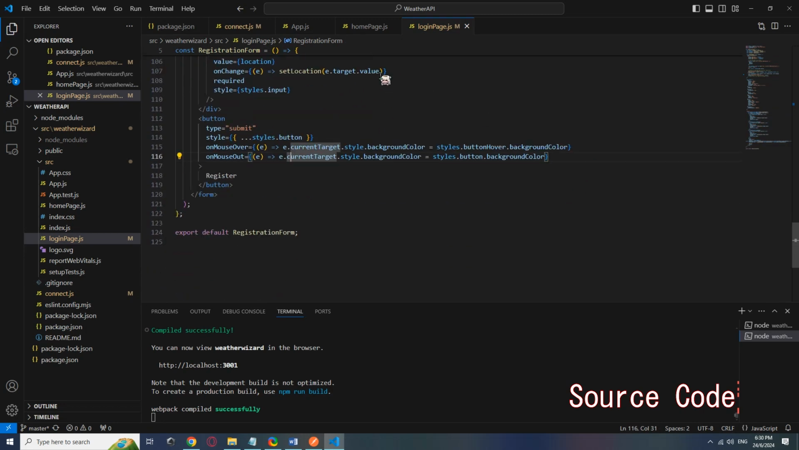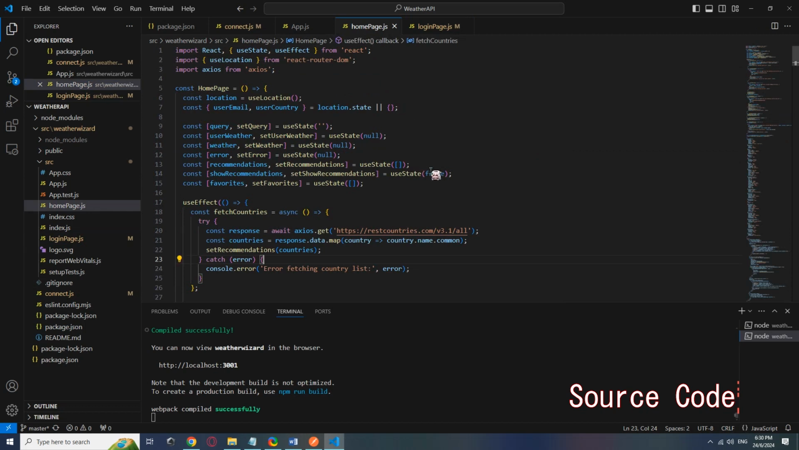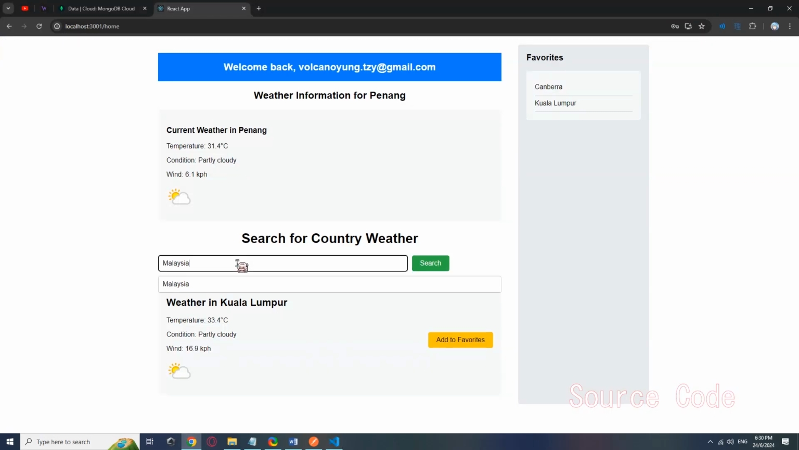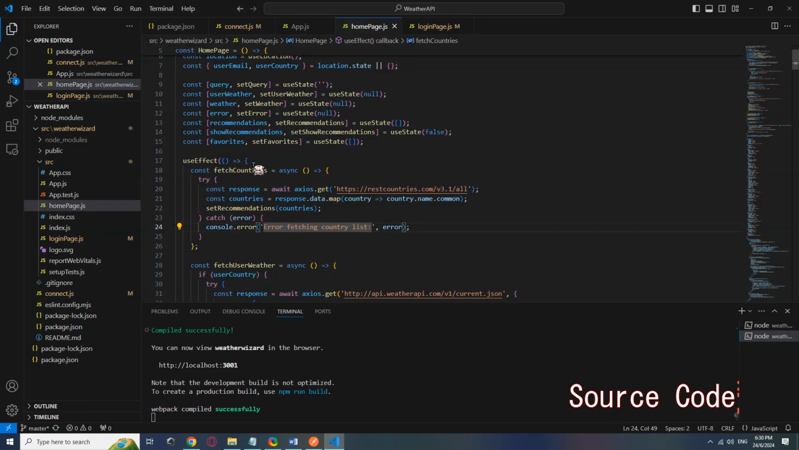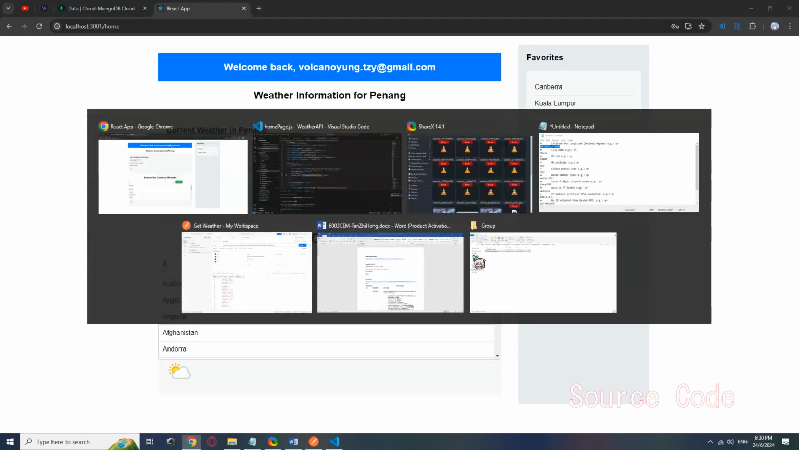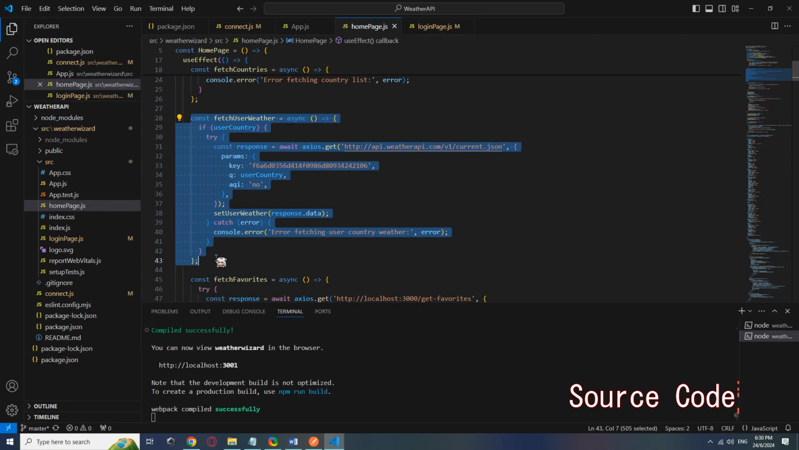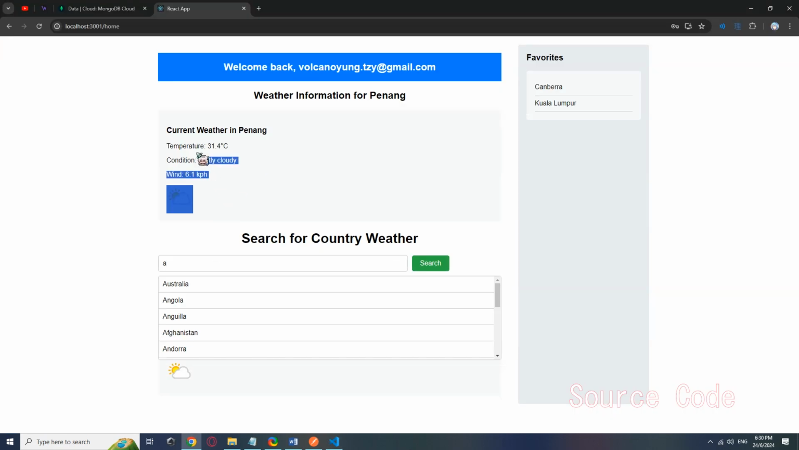I mean the login page code. Now moving on to the home page. And as we can see here, it fetches the country list. This is for the search button. Okay, so if I'm searching, this is for the fetch countries, the search function. And then fetch user weather, this one.